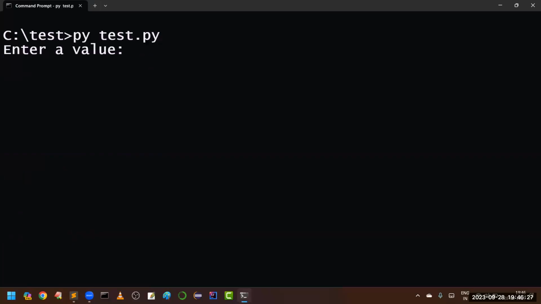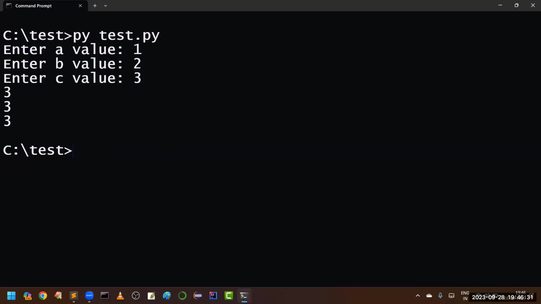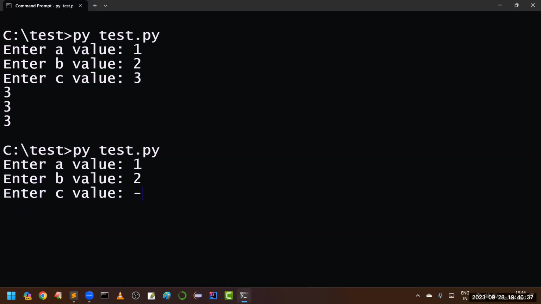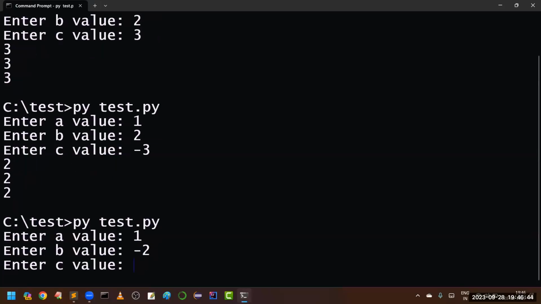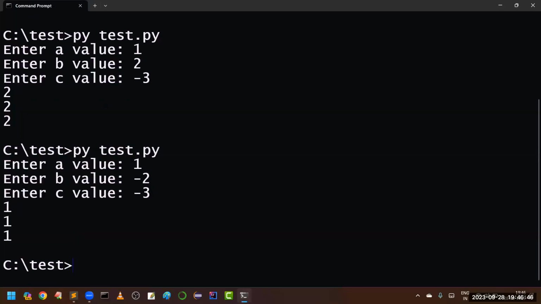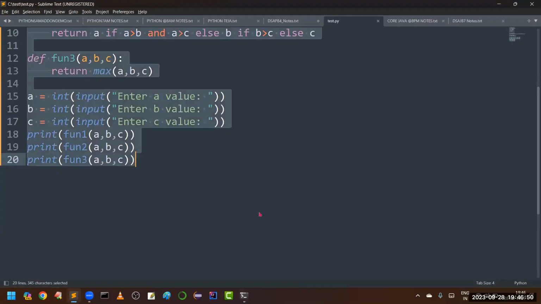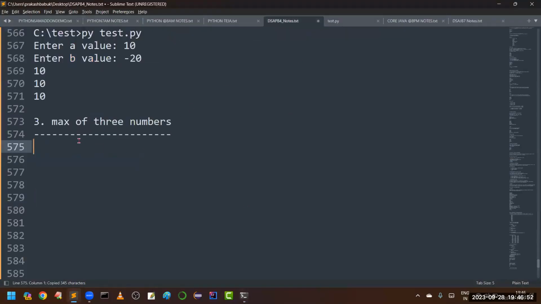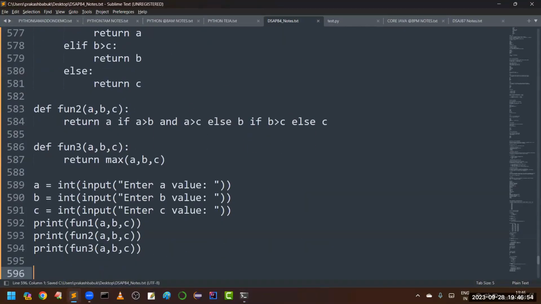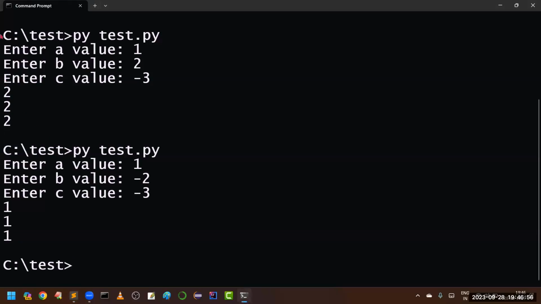I'm running the code. I'm giving a value as 1, b value as 2, c value as 3. What output did we get? We got 3. Now I'm giving 1, 2, minus 3. What output did we get? 2, which is the biggest number. If I give 1, minus 2, minus 3, what output are we getting? 1. Like this. I think you people got clarity on how to find the maximum of 3 numbers.